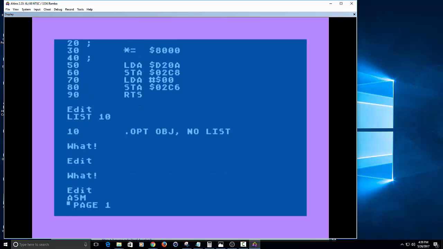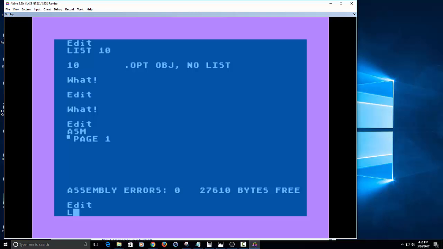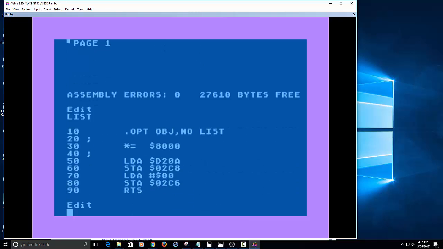You'll notice it doesn't list all the lines. All it does is go right to the bottom. So it's a faster way to assemble without having to go through all the lines, especially if you have a ton of lines, which will take a long time to go through.